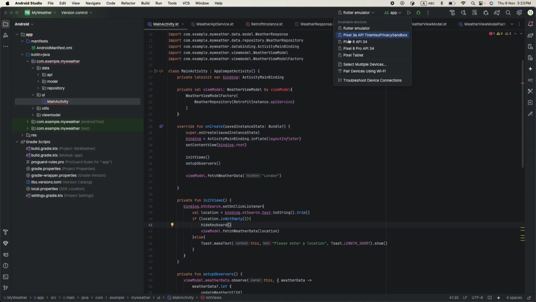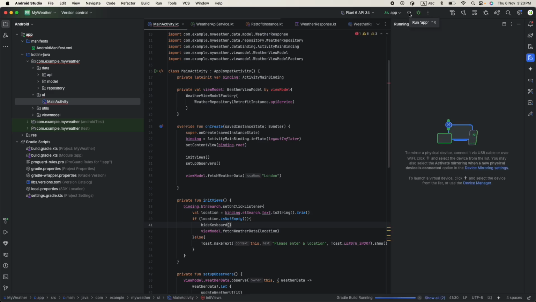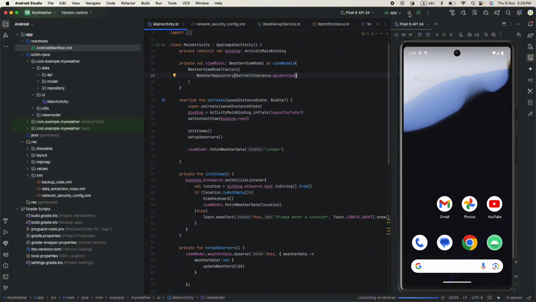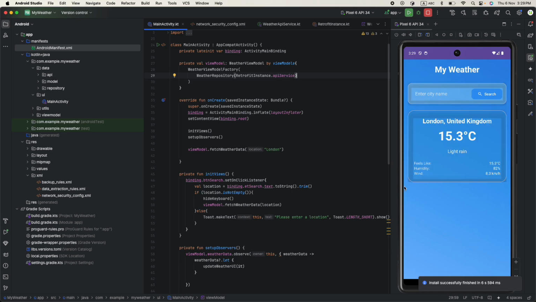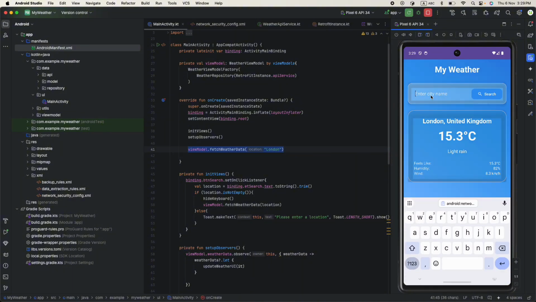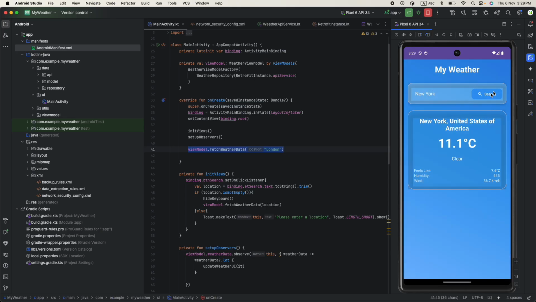Okay, let's run our application now and see if there is any issue or not. So now application is up and running. You can see the initial API is called from here. So we didn't touch anything. First of all, let's check New York, and this is what the weather in New York is.